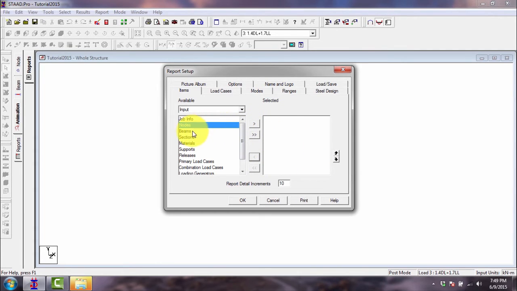So if you want to have nodes, beams in your reports, section, materials used, supports, releases, primary load cases, you can transfer it to the other side. So in our case, let's just go for one report here in the input. Let's say the primary load cases and the load combination case. So that will be part of your report. Only two for the input data.